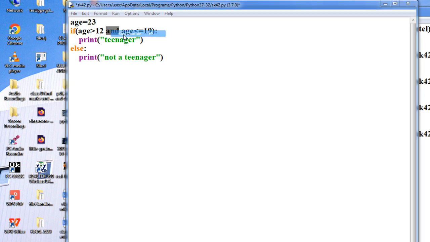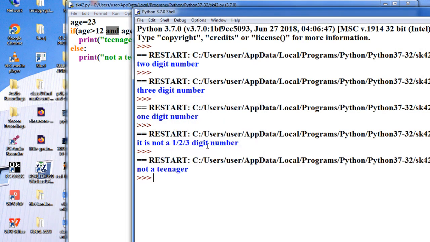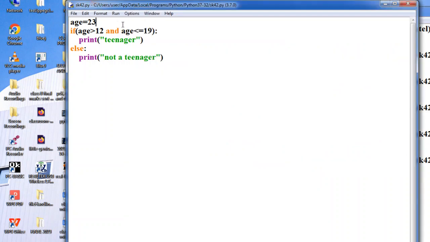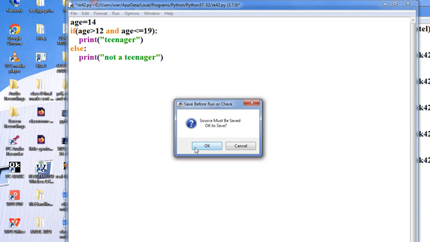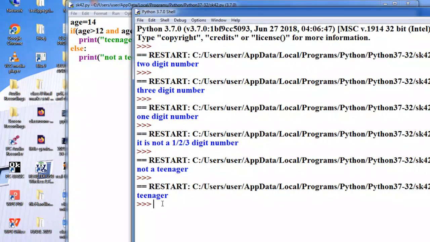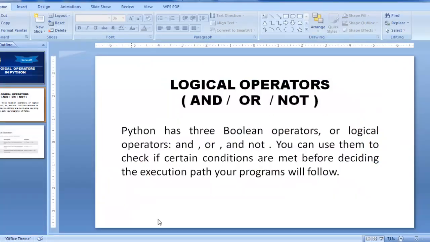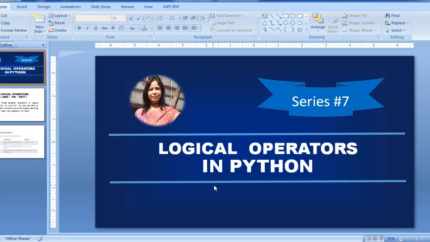Now let me run this. Not a teenager because 23. So let me put 14 and let me run the program. So this is teenager. I hope all of you have understood the use of logical operators in Python.